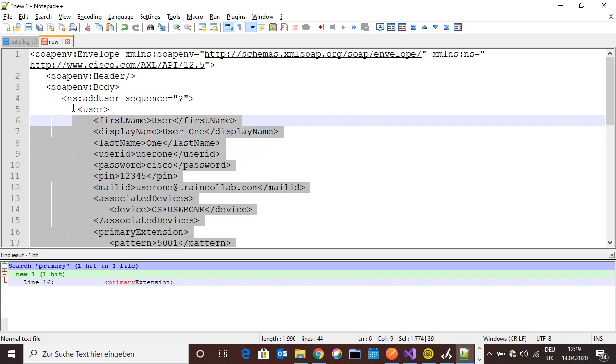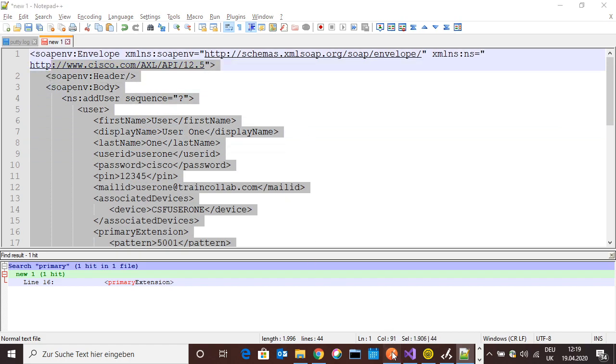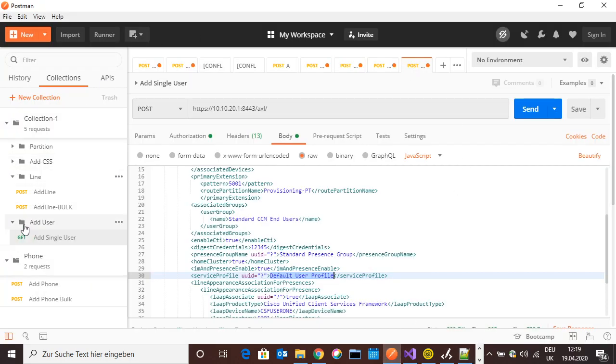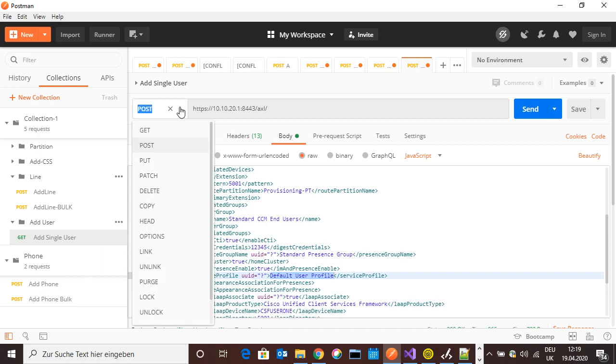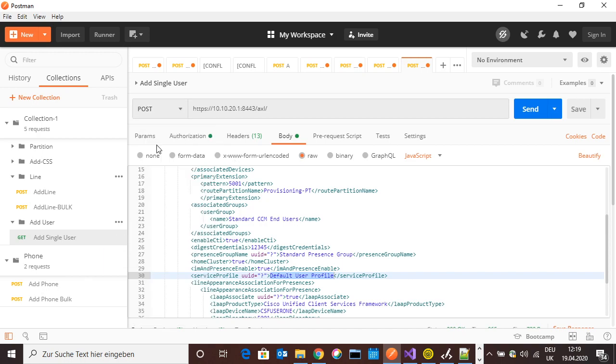So once all this information is added, you could go to Postman. I just created another folder and I said I need another request that's called add single user. Then I selected the type of request, a POST request, and then I added HTTPS, the IP address of the Cisco Unified Communications Manager, colon 8443 slash AXL slash. That's very important. If you don't put this slash at the end, it will not create that object, or the instance of that object, right?